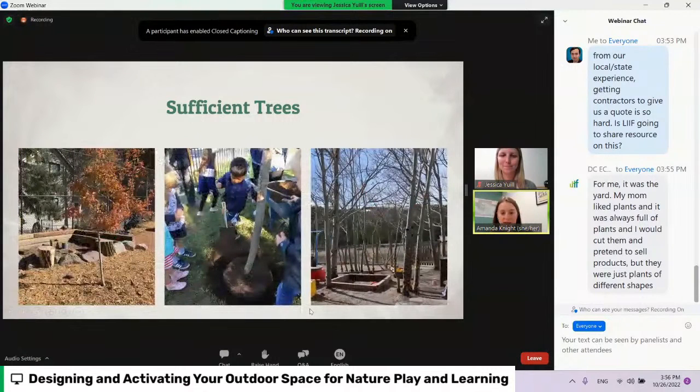So trees can also create really nice spaces when engaging learning experience for your children and families. Next slide.